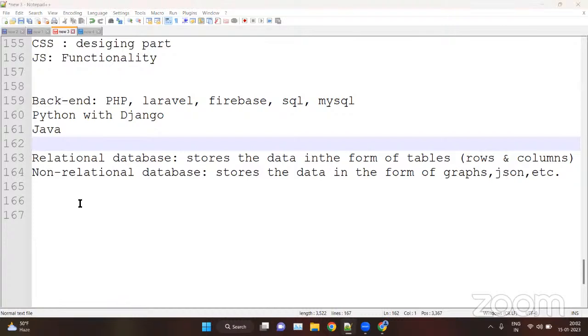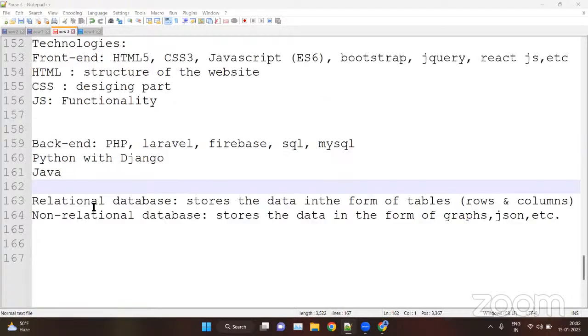So we have the backend. In it we can use PHP, Laravel, Firebase, or we can use Python with Django, or we can use Java. We cannot use PHP, Python, and Django together, because PHP is a backend language, Python is also a backend language, with Django, and Java is another backend. So we can use any one of these, PHP or Python or Java. These are the backend technologies. We also have Node.js and APIs, which we will discuss later. These are the most common technologies.